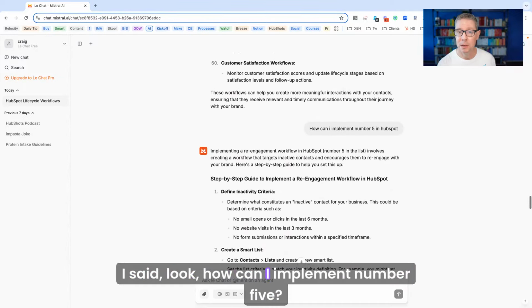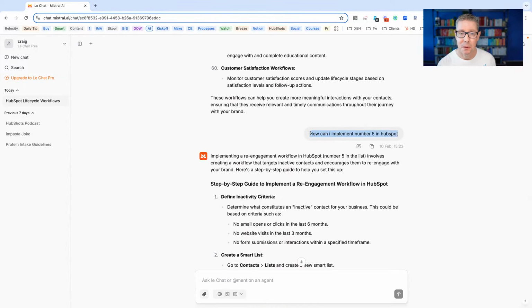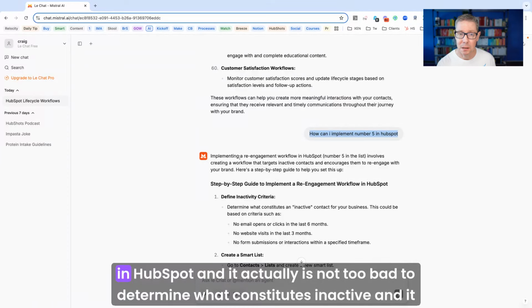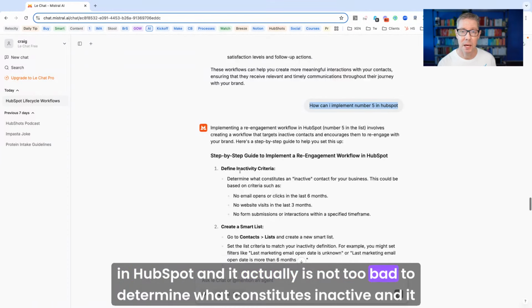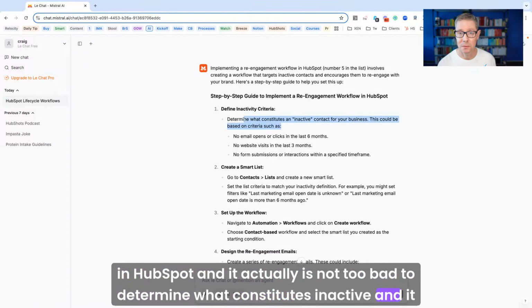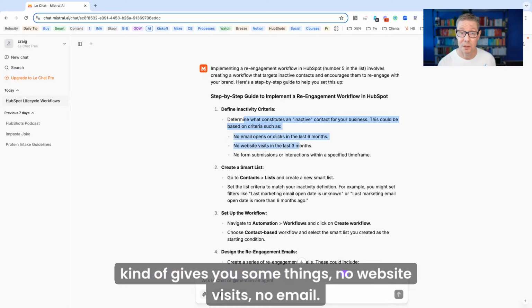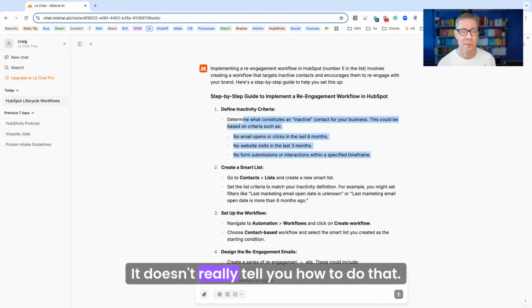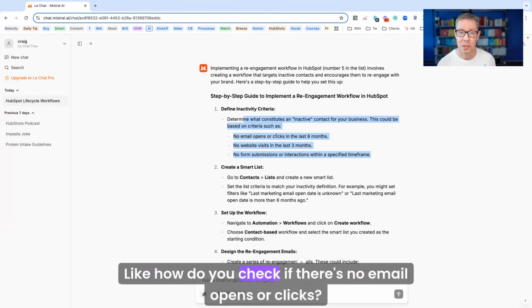I said, look, how can I implement number 5 in HubSpot? And it actually is not too bad. Determine what constitutes inactive. And it kind of gives you some things, no website visits, no email. It doesn't really tell you how to do that. Like, how do you check if there's no email opens or clicks?